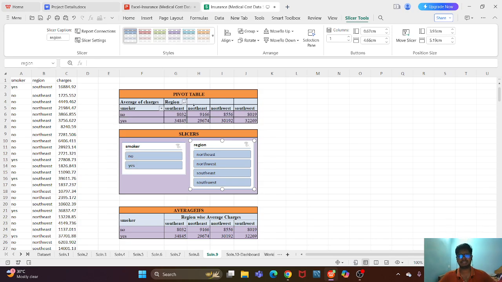The slicer is like a button. It's like a TV remote. Again, if I want to see the no, it will show the no. Then you can erase it. Then I want to see the yes only. It's like a button.